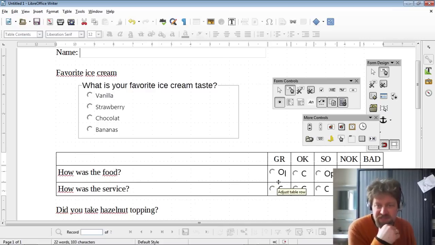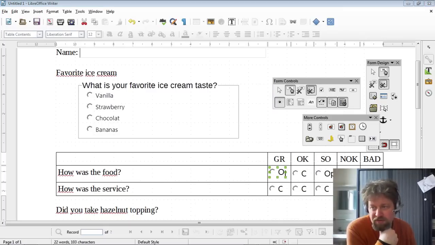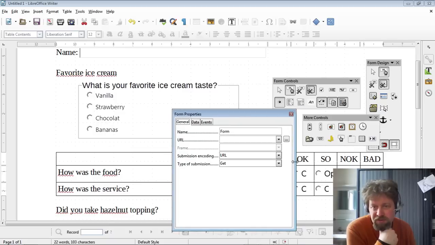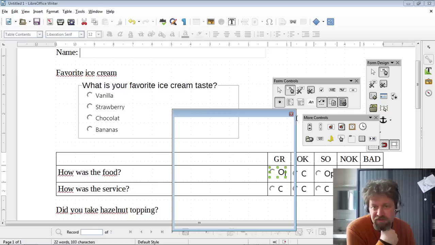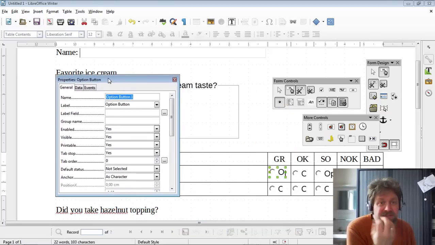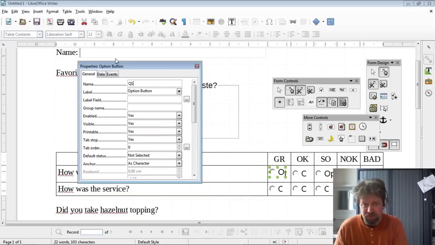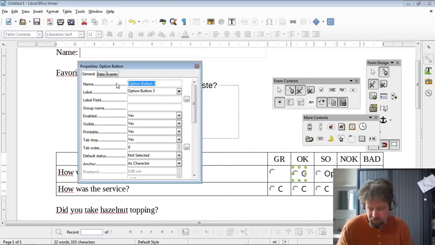And now I'm going to change some settings. I'm going to change the form, not the form properties. I'm used to doing this in the Dutch version, so everything is just a little bit different. The name, this is the name I'm going to give this answer. So this was question one, and it doesn't have to show anything in the label. This is also question one. Empty label.